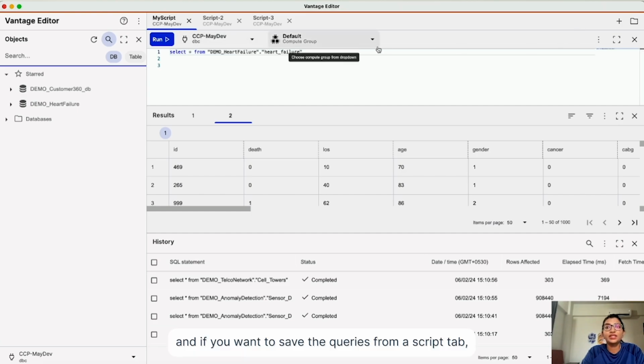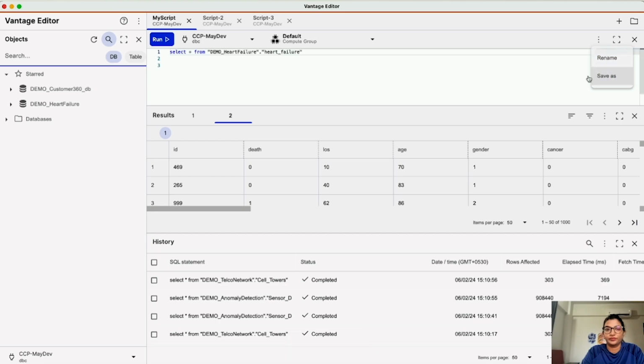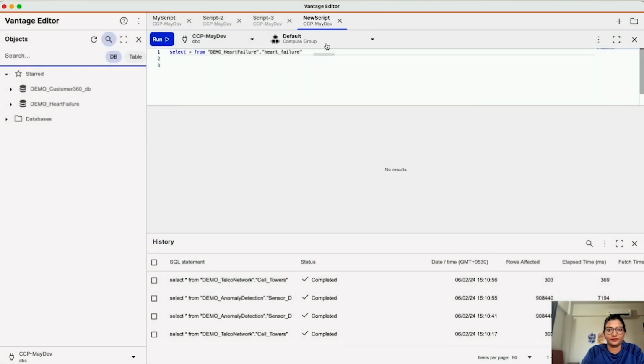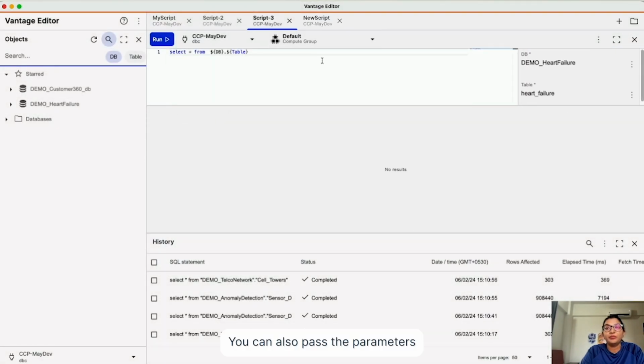And if you want to save the queries from a script tab, you can do so. This helps to share scripts across devices through this file. You can also reload the saved script. You can also pass parameters within a SQL query like this.